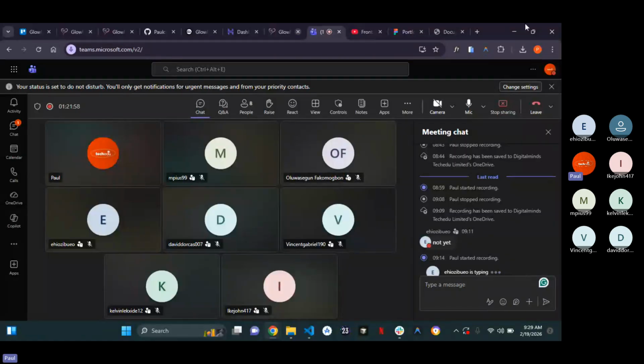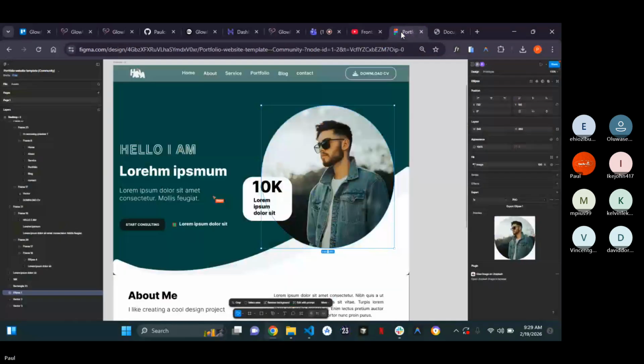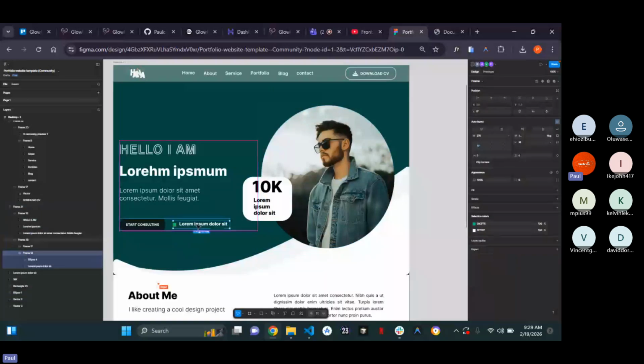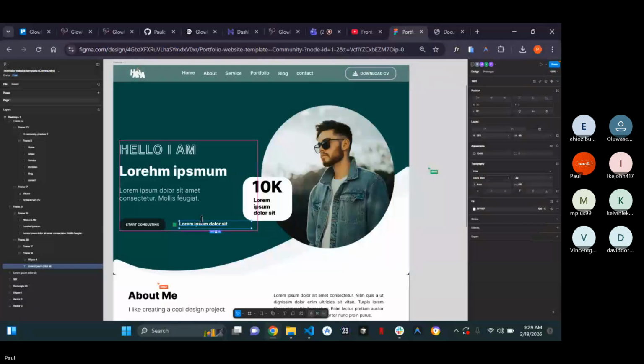All right, so I'll continue. Now we've exported all the images that we need. We need to go ahead and do this. Now, this green icon is on the same line with this lorem ipsum dollar asset. So I'm just going to copy this text.